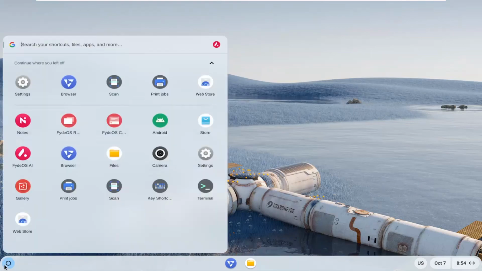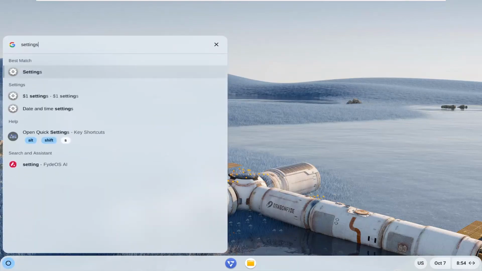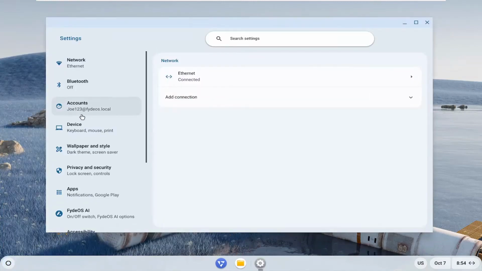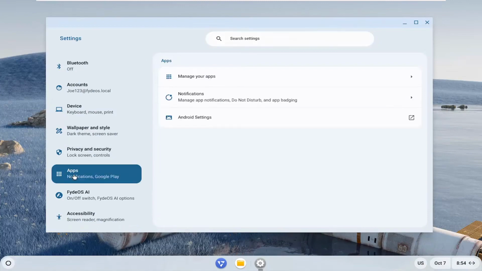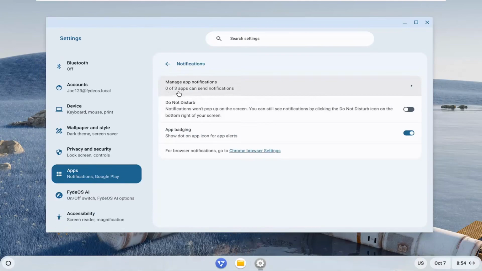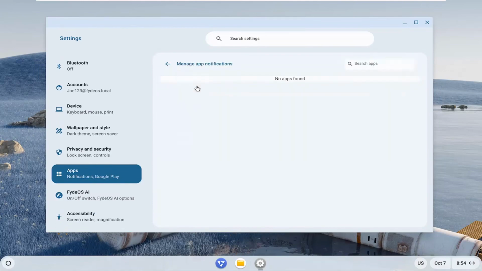So all you have to do is open up the launcher, and you want to type in settings. Best result should come back with settings. Go ahead and open that up. On the left side, you want to go down and select apps. And then on the right, you select notifications. Where it says manage app notifications, go ahead and select that.